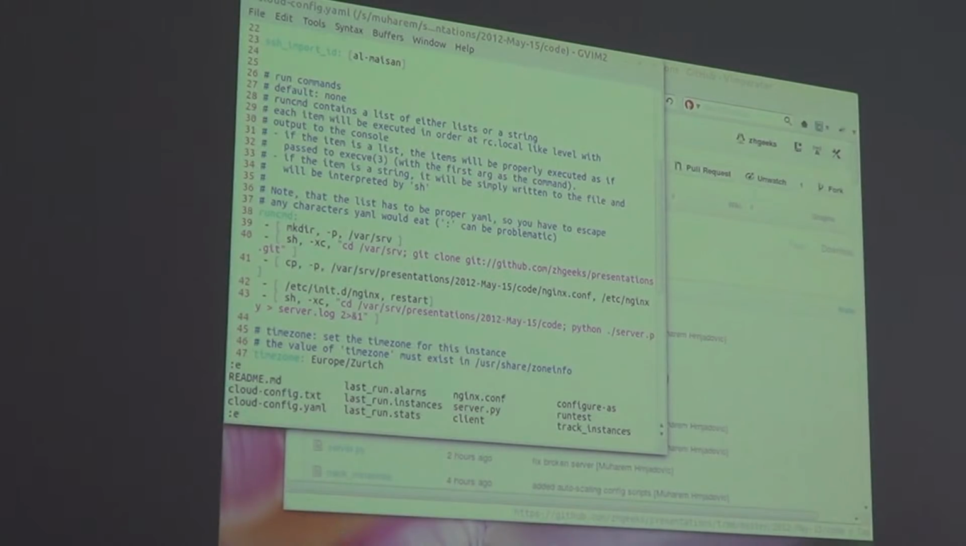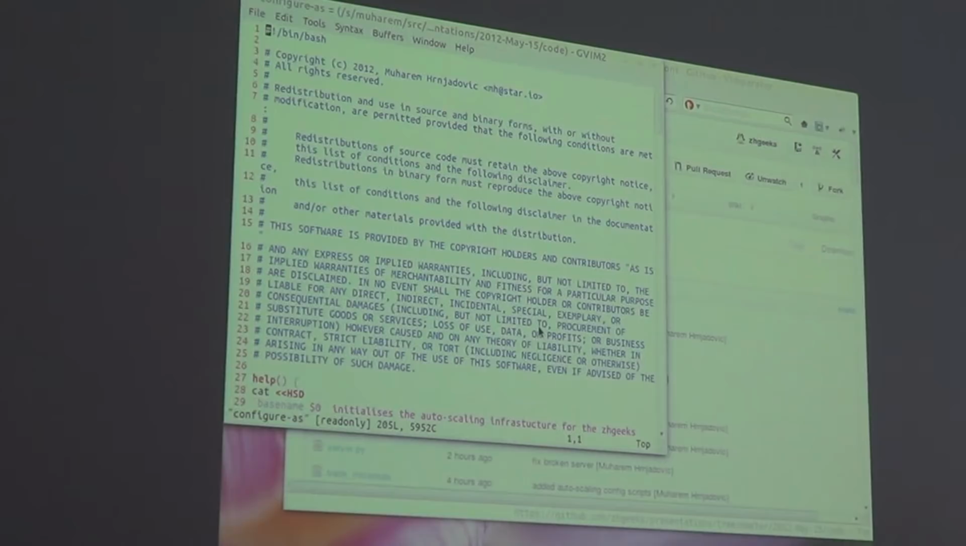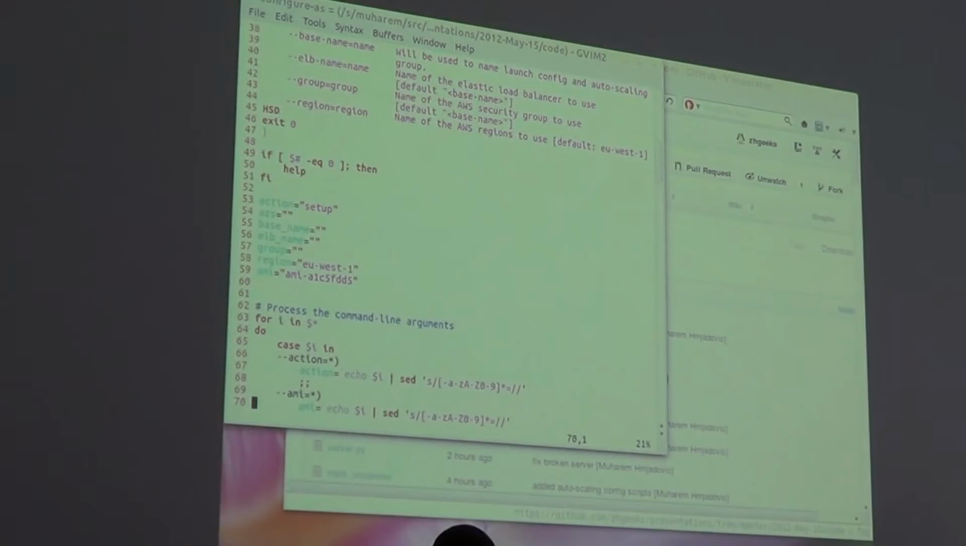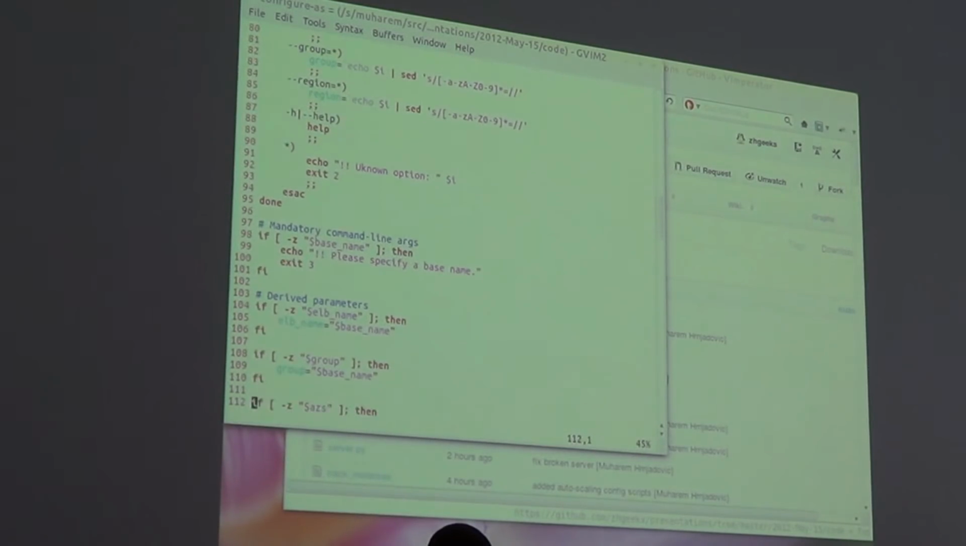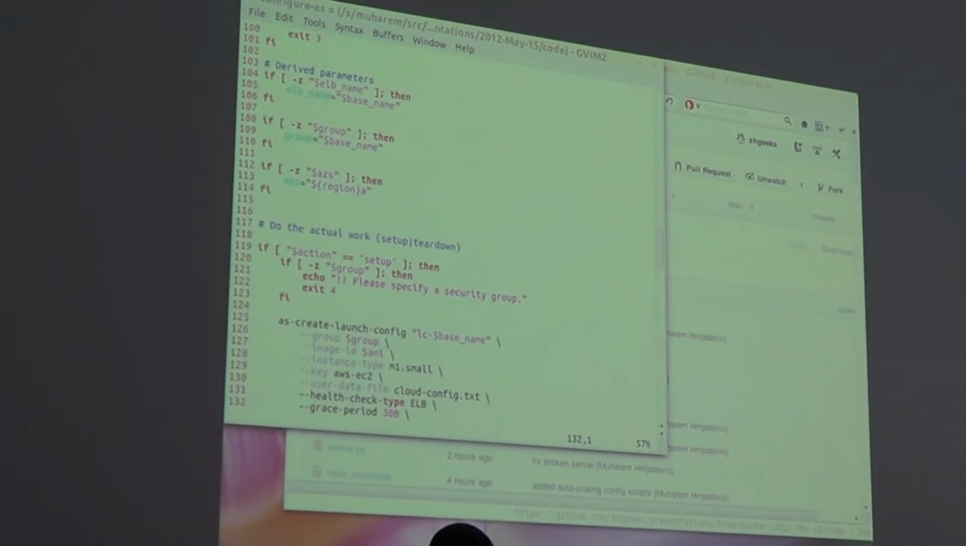Okay, so let's have a look at the configuration then. Okay, so this is a shell script, and it takes a number of parameters. So let's skip this. This is all parameter handling, and this is the actual working.